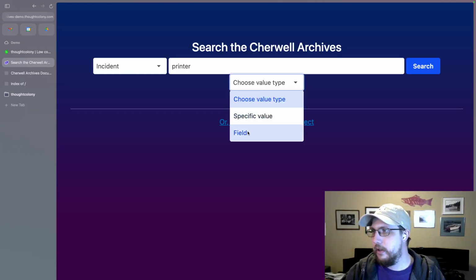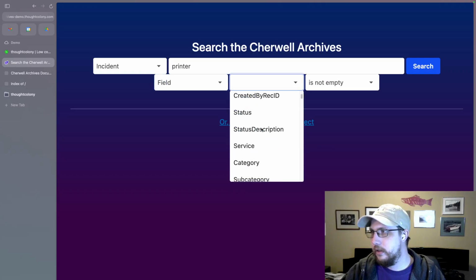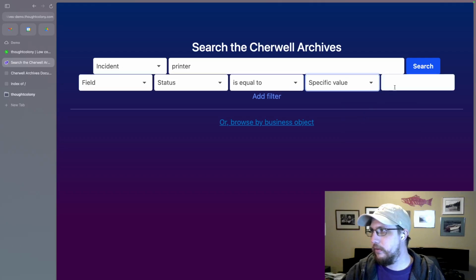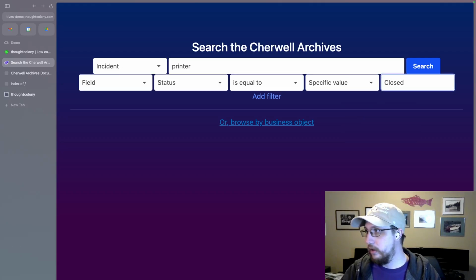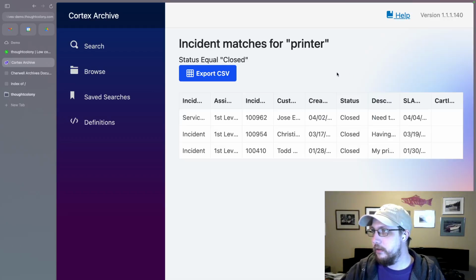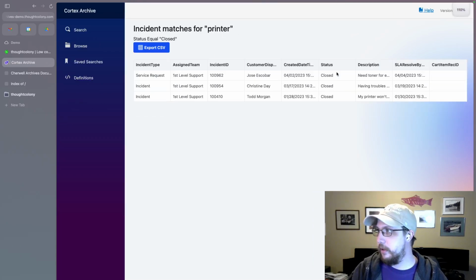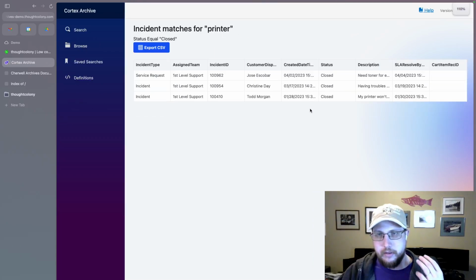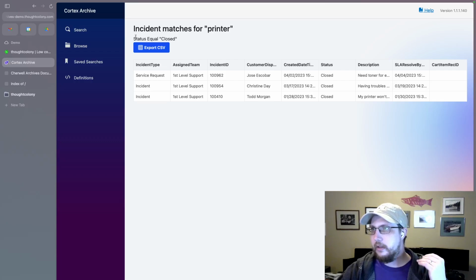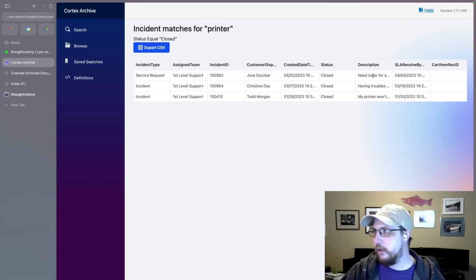So let's say we're going to make a field. We'll say status is equal to a specific value, and that specific value is closed. And now I'll hit the search button. And you'll see, actually, let me make that a little bit smaller. You can see I get three results back, and these are the three results where status equals closed, all incidents, matches for printer. So this one's about needing toner, having trouble with a printer, printer won't print.